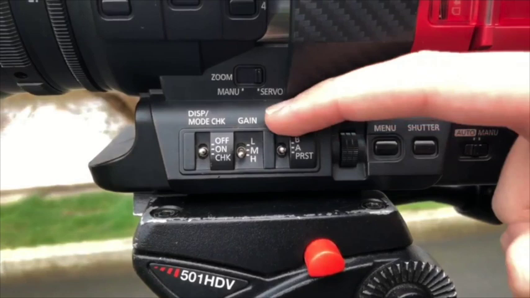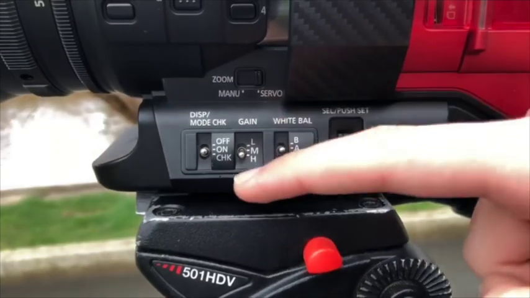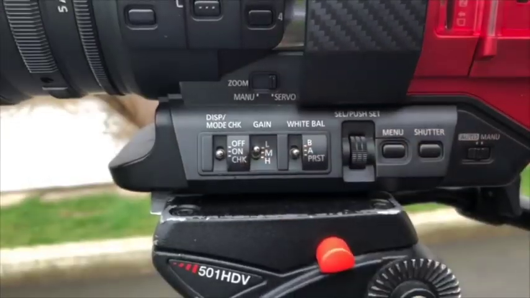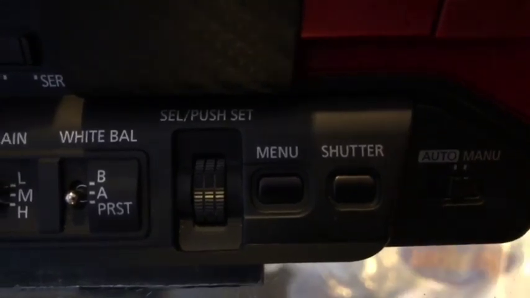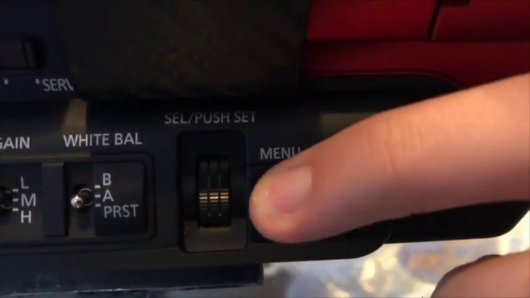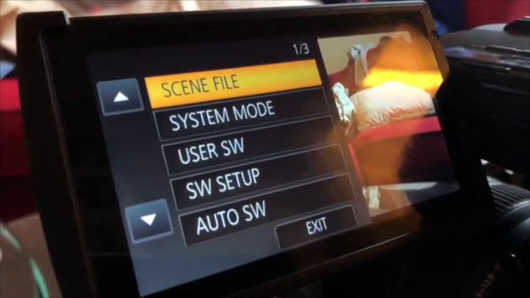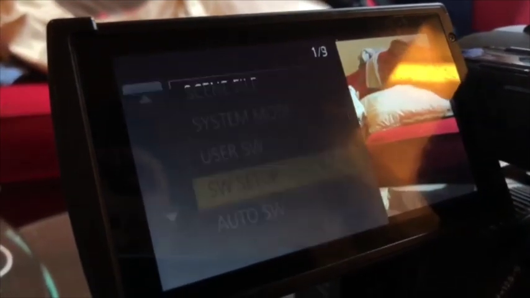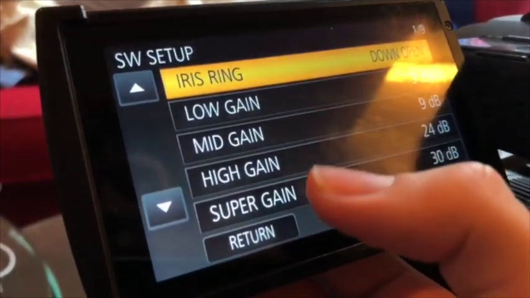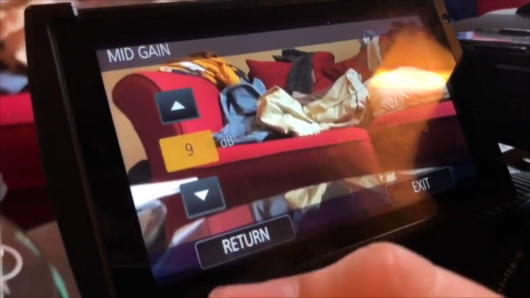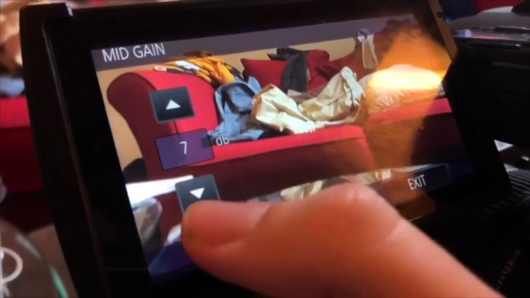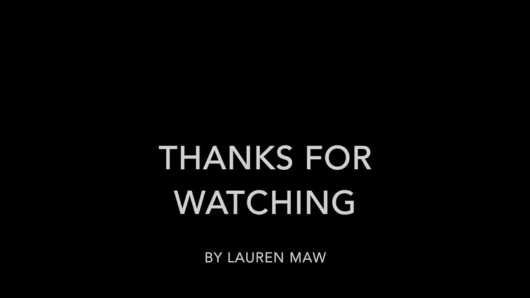However, you may need more lighting to counterbalance it if in low light, or decrease exposure if there is too much light. Lastly, you can also change the gain manually to find the perfect camera settings for yourself. You can do this by pressing Menu, SW Setup, Gain, click on the low, medium or high to change the individual settings. On the Panasonic, it can range between 0 and 24. I hope you found this tutorial interesting and informative.